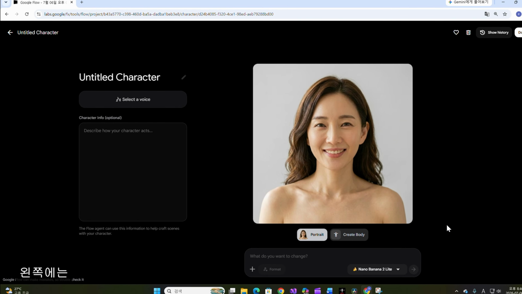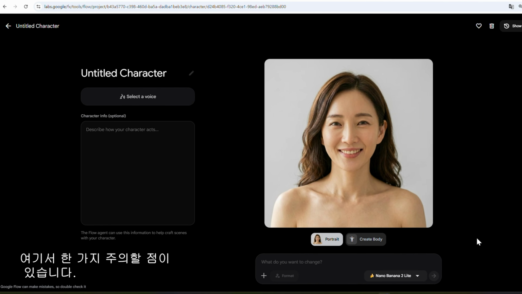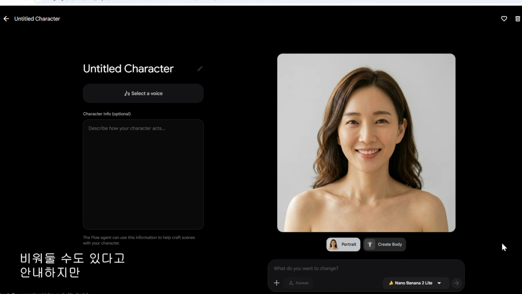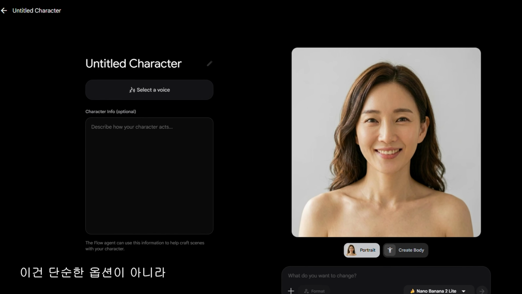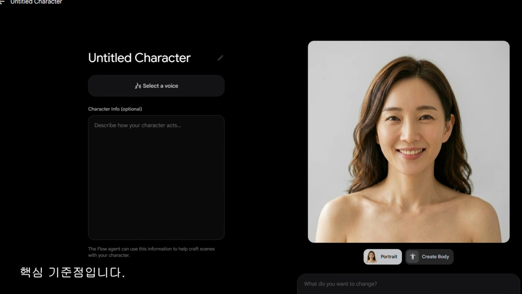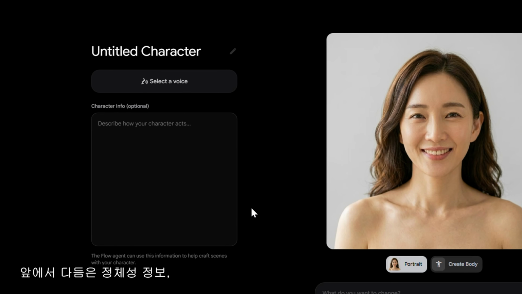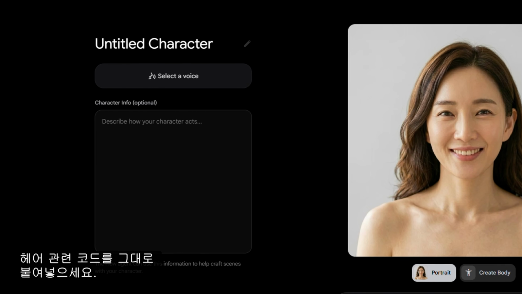On the left, you'll spot the character info description box. Now, a quick warning here. The UI labels this field as optional, suggesting you can leave it blank if you want. Ignore that completely. This isn't a trivial option. It is the crucial anchor that defines your character's entire visual identity. Go ahead and paste the exact identity, features, and hair code blocks we refined earlier straight into this box.